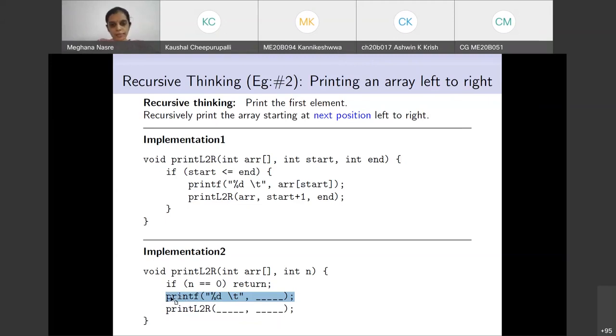Okay, so this printf, remember that if we have come here, it is the duty of the caller to ensure that it is always sent with n greater than or equal to 0. If it is equal to 0, we would not have come to this printf statement. So if we have come to the printf statement, we simply want to print the element at the 0th index, which is ARR of 0.